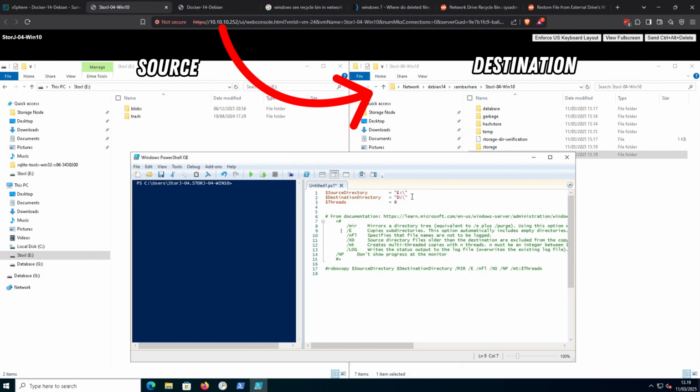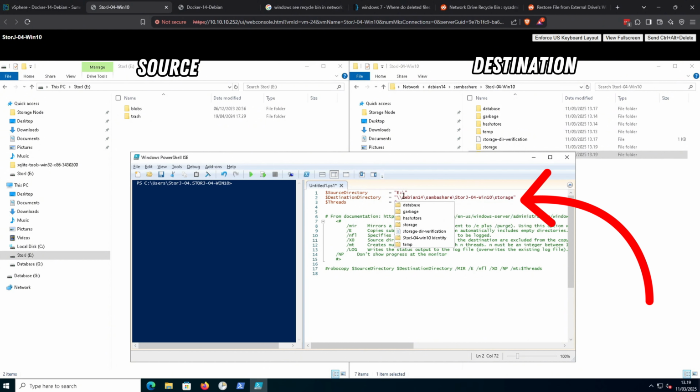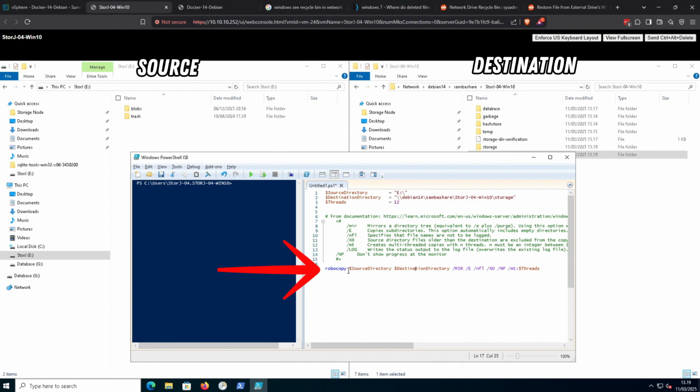The destination can just be had by going to the destination window, typing Ctrl-L to copy the URI of that destination and putting it in the variable. I'm then manually typing the storage directory, which we have to be very specific to target. For threads, I'm upping the thread count a bit to 12, and here's the entire command that we're going to be running. I'm doing /NP for no progress as well, but this is updated in the video description, don't worry.